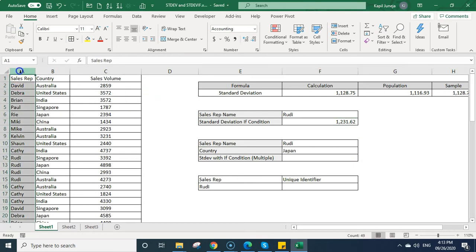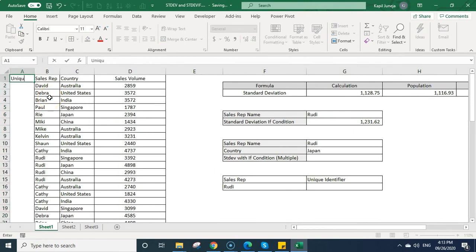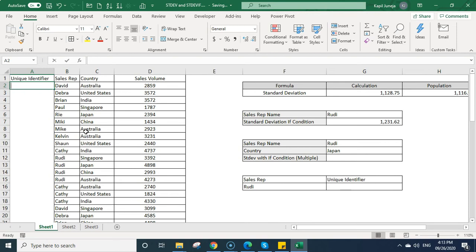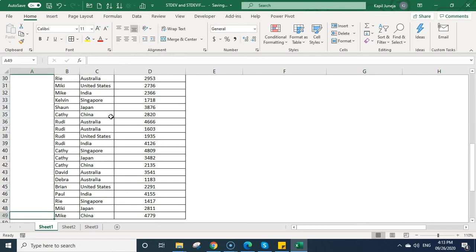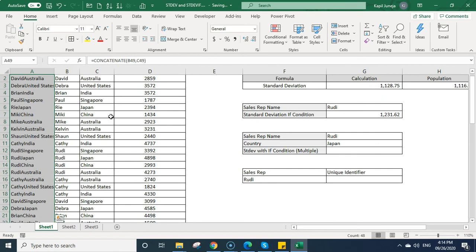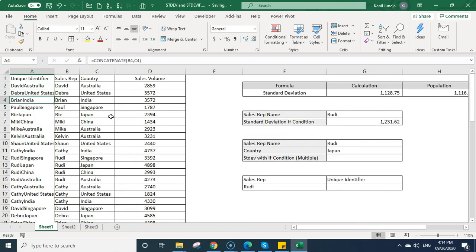You need to insert one column and create a unique identifier. You can create this unique identifier column either on the right side or the left side. I'll be creating a unique identifier here. Suppose I want to check the standard deviation based on two columns. I'll combine these two cells by writing the CONCATENATE function. The first text is the B column, then the second is the country, and I press enter. Now it has created the unique identifier of sales rep and country name. Then I'll go down and copy this formula with Control D, and now you can see it has created the unique identifier.